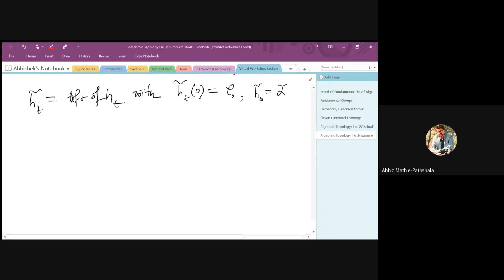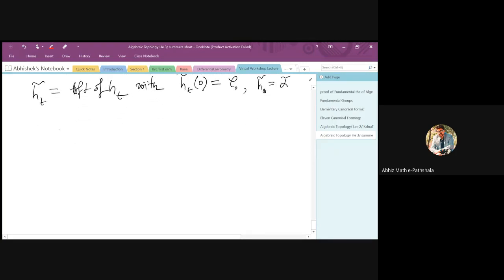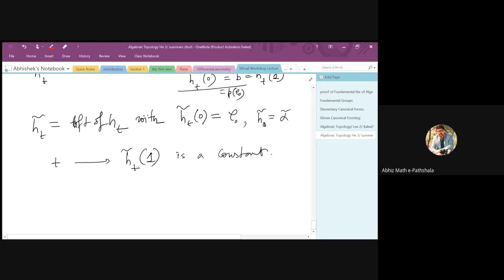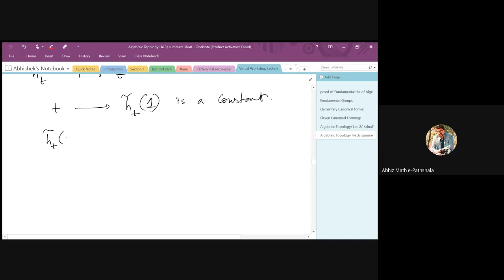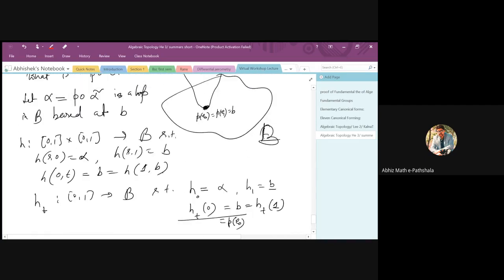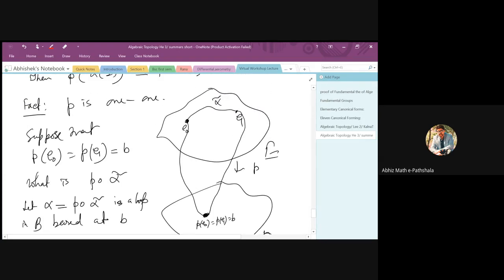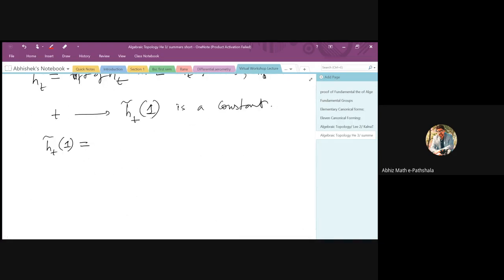Then, I'll prove this theorem later, that as t varies, this is a constant. That is, these Ht tildes will end at the same point. So where will it end? It will end where alpha tilde ends, that is e1.